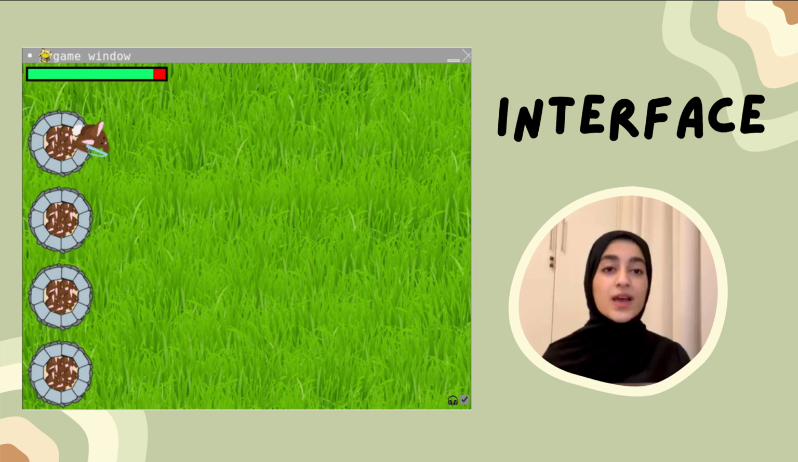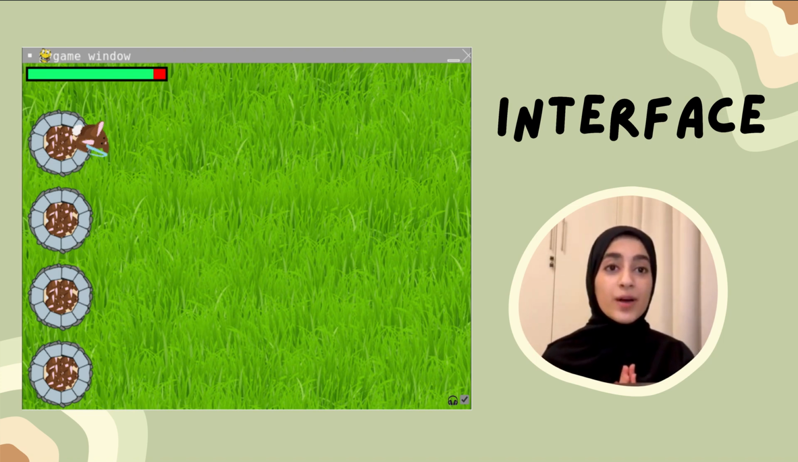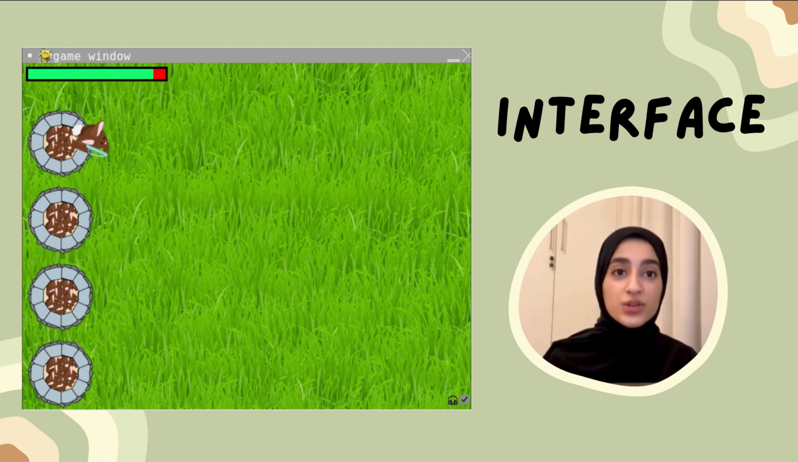The interface. As we explained earlier, the interface is the screen that is present at the very beginning of our game. As you can see here, this is how our updated and final interface looks like. All our elements that we discussed before are present now on the screen. We added a special touch to the resources we had, and now this is our final interface.